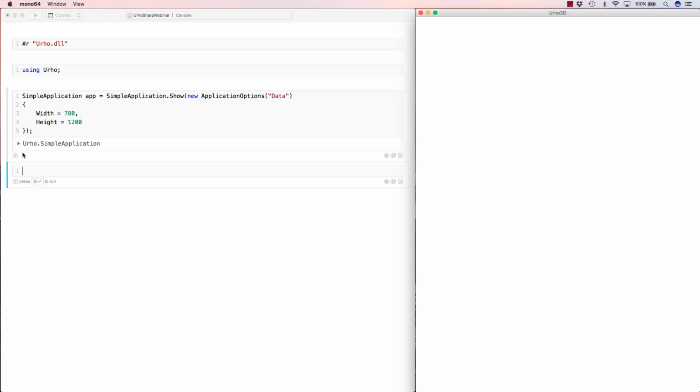and a window appears on your screen. This is your canvas for 3D graphics. What's great about UrhoSharp and Workbooks is that it's an interactive environment. You can experiment and get immediate feedback, and that's often very helpful in 3D graphics programming.